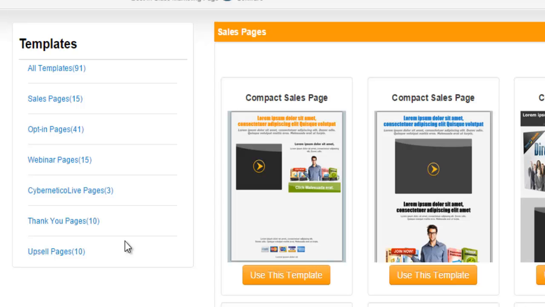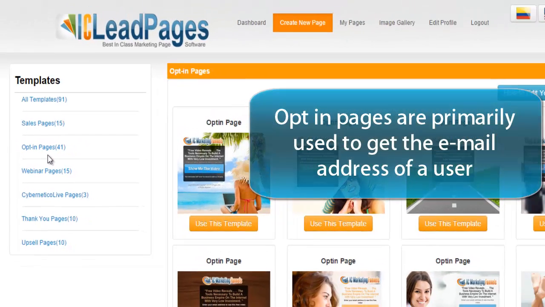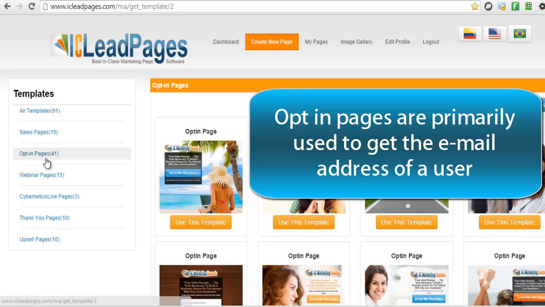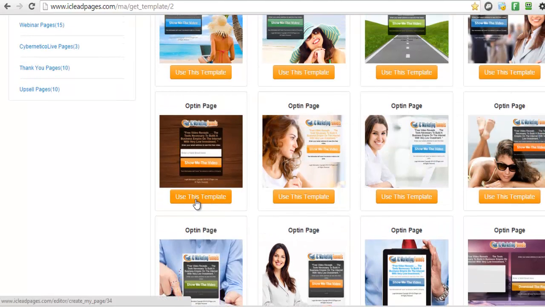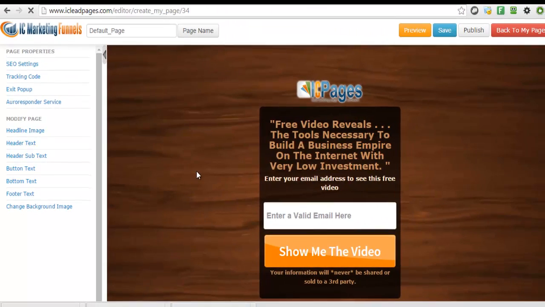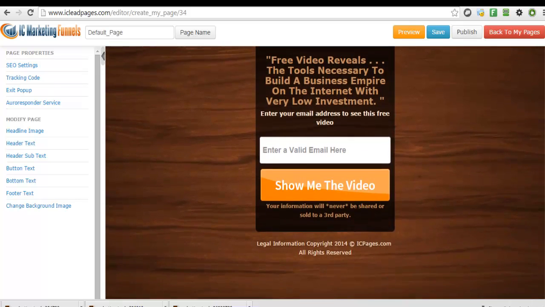For the purpose of this tutorial, I'm going to be using an opt-in page because my primary objective is to get the user's email address. So I select opt-in pages here and I'm just going to find a template. So let's use this template here. And I'm going to be changing this text around.